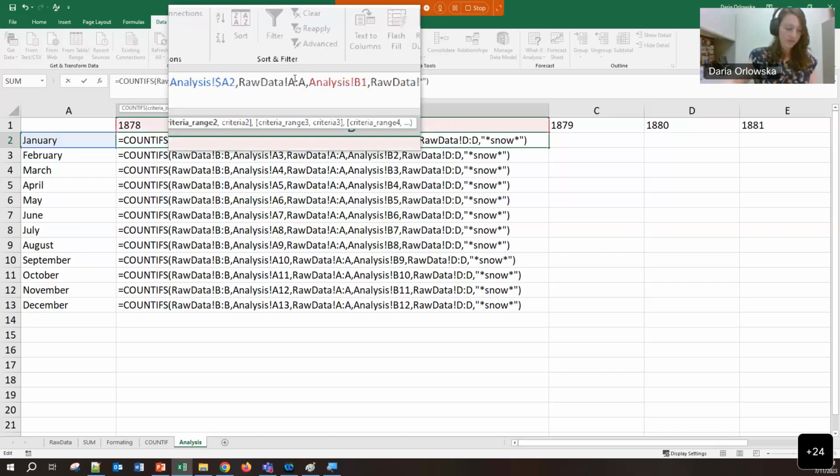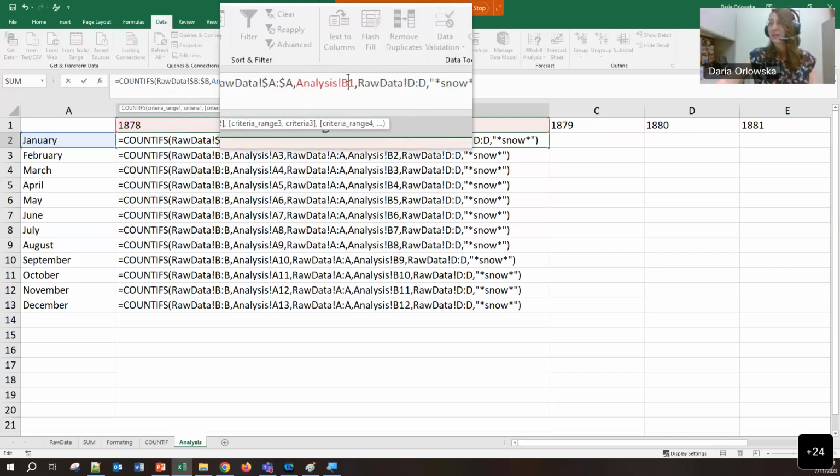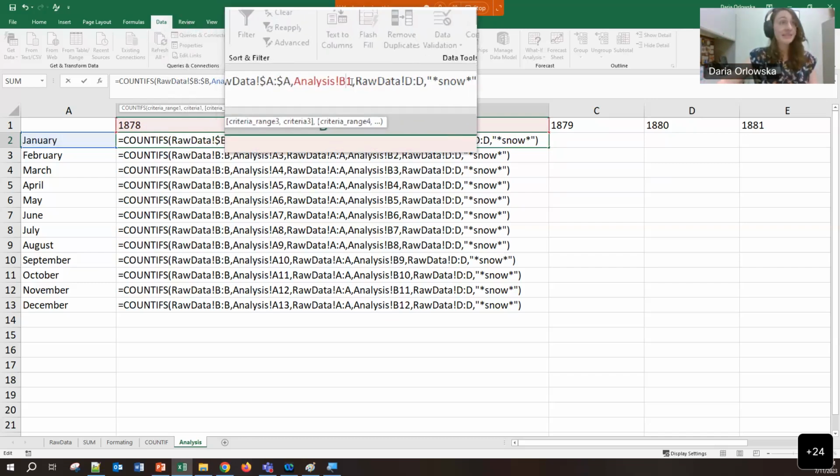Oops, not 4, F4. So I'm pressing F4 as my hotkey in order to do this. Okay. A to A needs to be locked. The next one is year, 1878. We need to lock the rows. So if I press F4, this locks both of them. This just locks the rows.